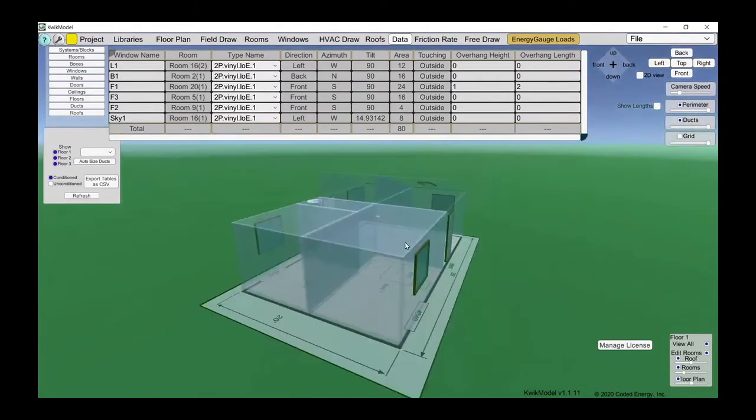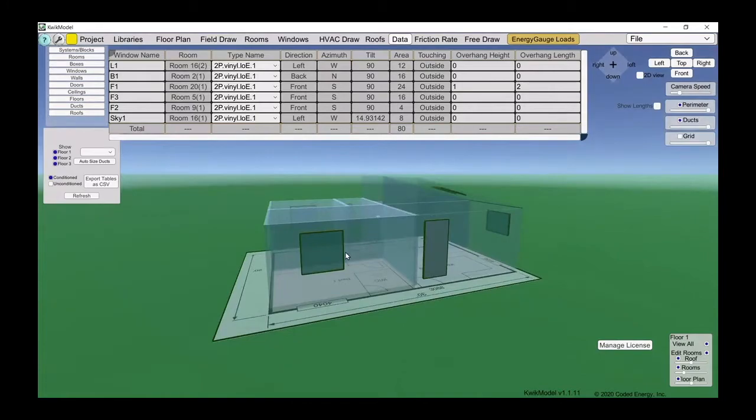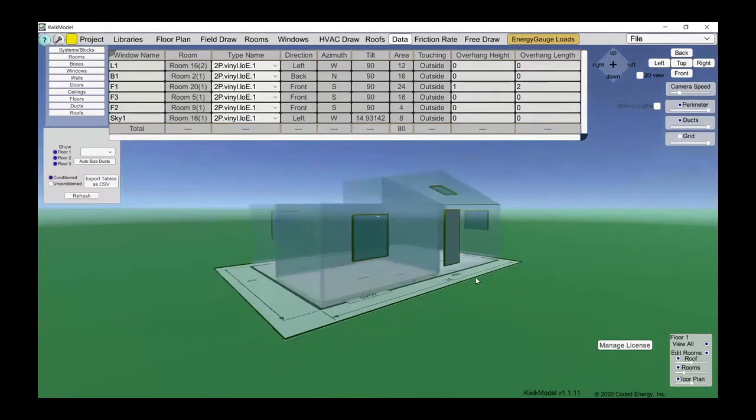Would that affect it? Yes. Let's say it's these two windows here and you had an 8 foot deep patio cover that lined up with the plate height here. All you would do is go into each one of these windows and say the overhang height is 1 foot above the window and the overhang depth is 8 feet.